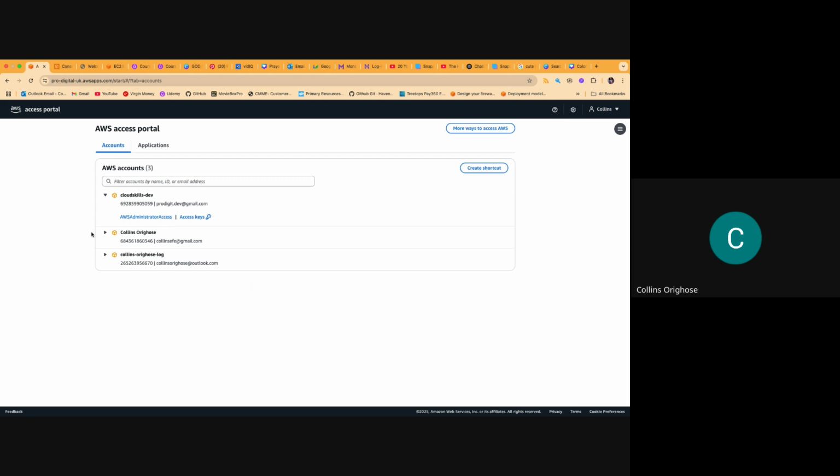So the first one, we're going to go into our AWS environment, which is this. This is my AWS account. I have 3 accounts, 1, 2, 3. I'm using this one for today's demo. So I'll come here and click Administrator Access, log into my AWS account.